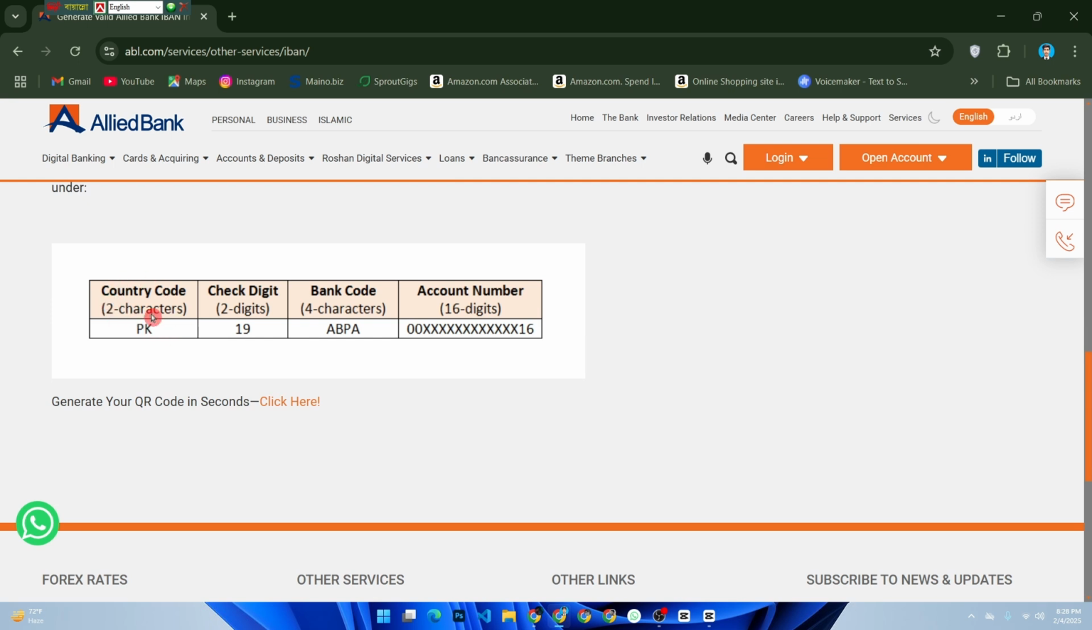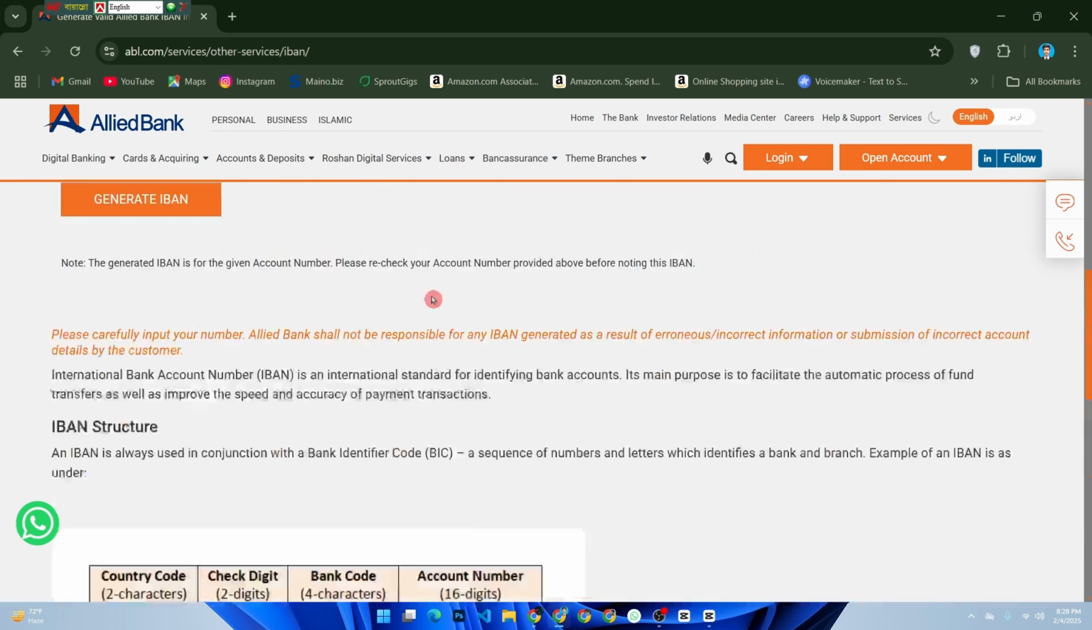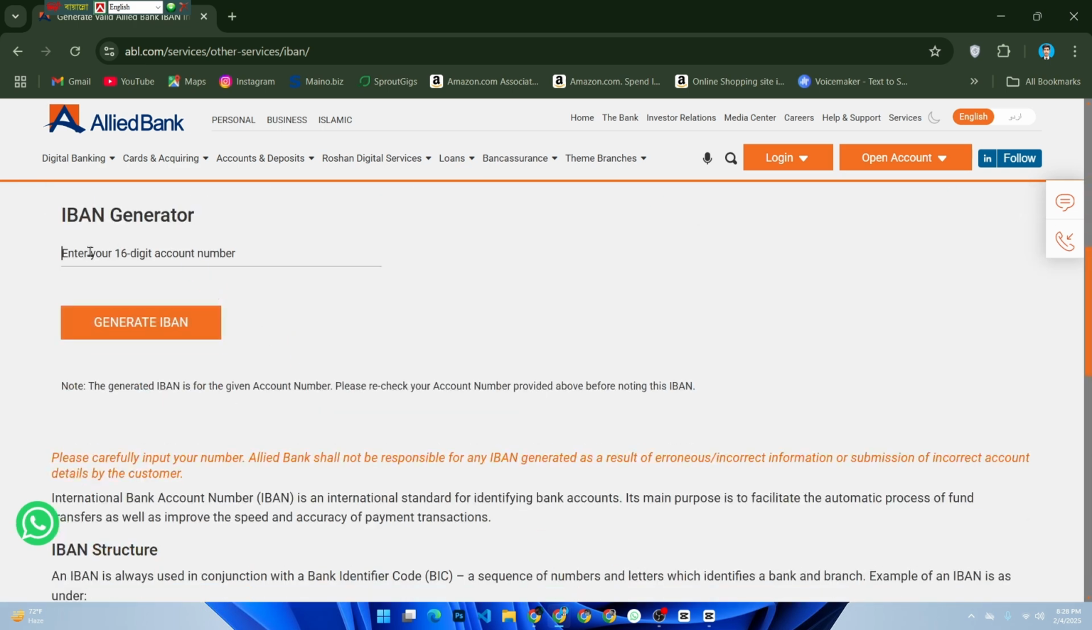Your IBAN is a 24 character unique identifier. Here's how it's structured. Country code, 2 characters. Check digits, 2 digits. Bank code, 4 characters. Account number, 16 digits. This format ensures your transactions are processed correctly and securely worldwide.